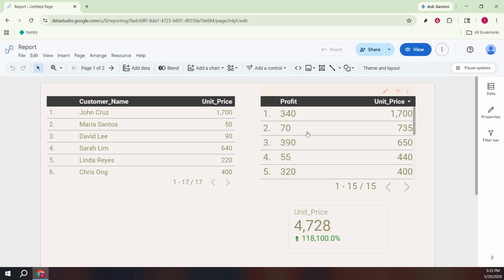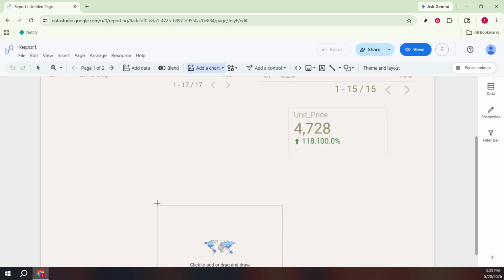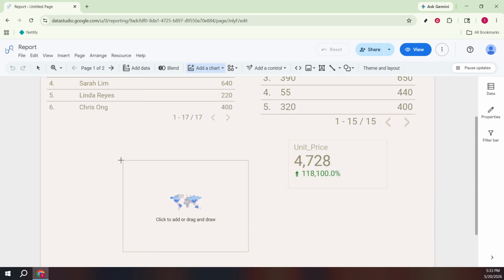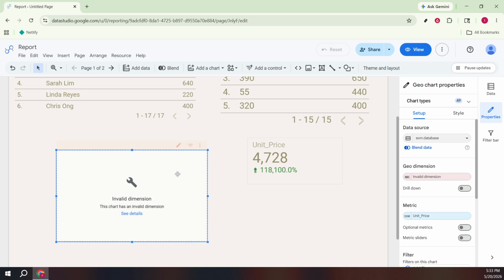Next, add the chart. Select Add a chart at the top, then choose GeoChart from the list. Click and drag on the page to draw the chart's placement and size. As soon as it's placed, Looker Studio will attempt to populate it with a dimension and a metric. If your data source already has a recognized geographic field, you might see the map populate immediately.